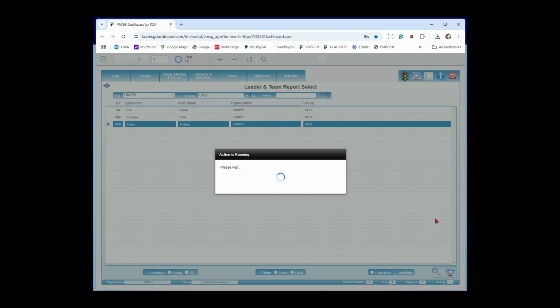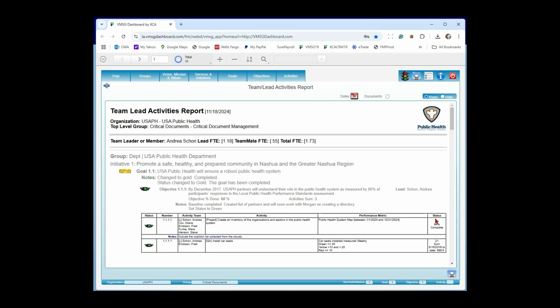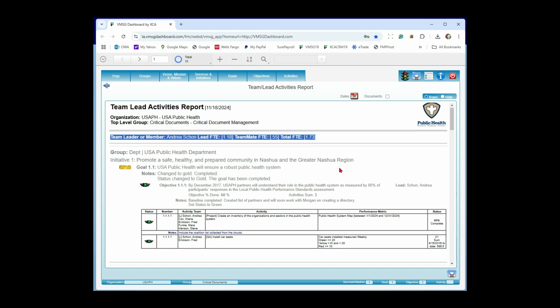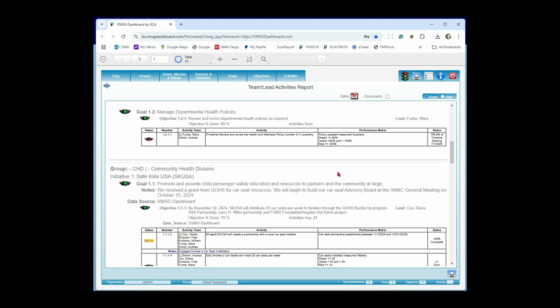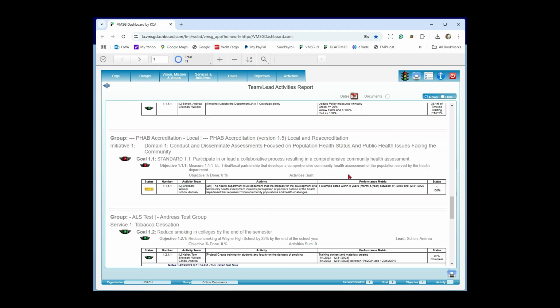Now, the thing that is nice about this is if you're one of those managers who likes to do monthly one-on-ones with your folks, wouldn't it be nice to have a report that gives you all the detail of everything that they've been working on for any period of time that you want in there? So this is everything that, in this case, it says team lead or member, Andrea shown, gives you her FTE values, aggregates, that sort of thing. But it shows you every activity that she's been working on down here.